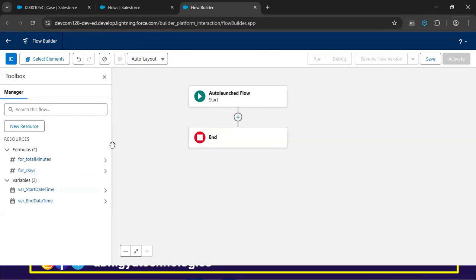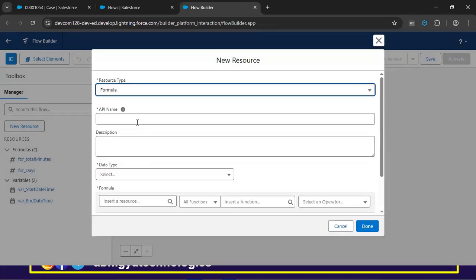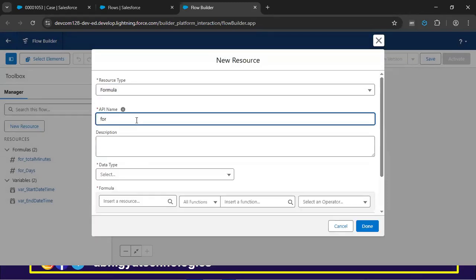After that, we need to calculate the next one, which is the hours. So let's come here and create one more formula for hours.